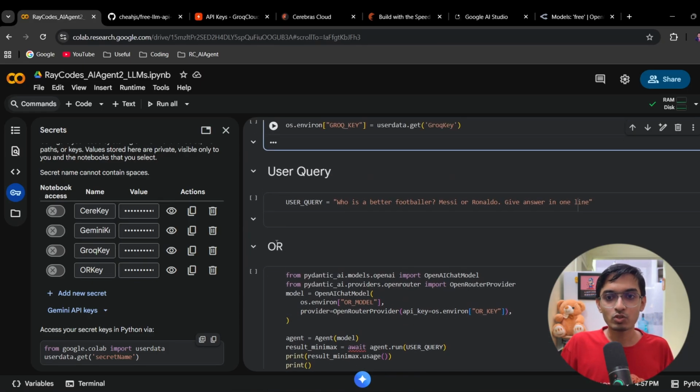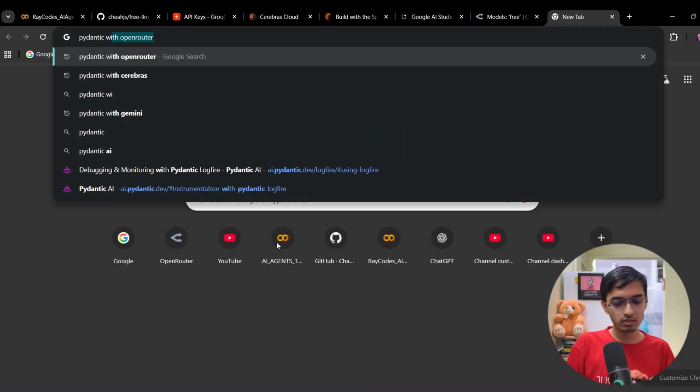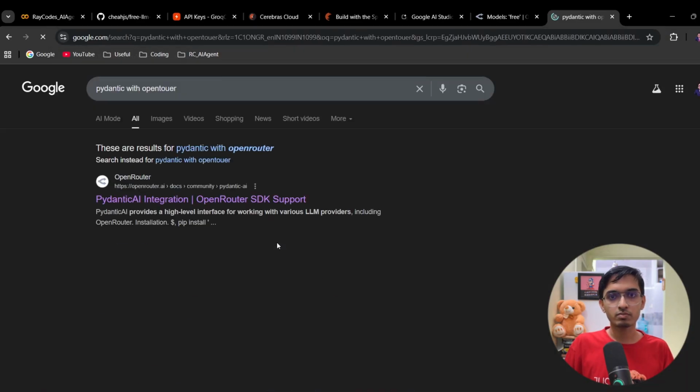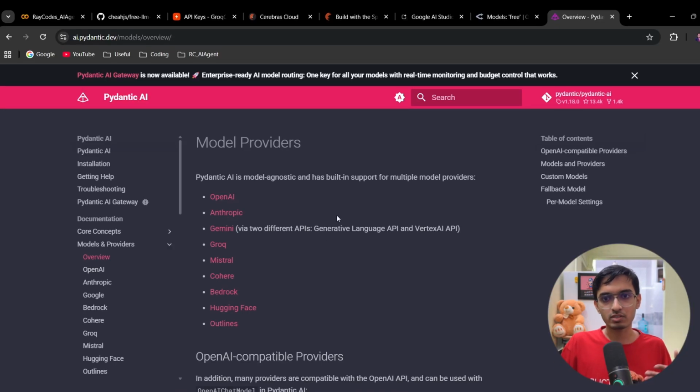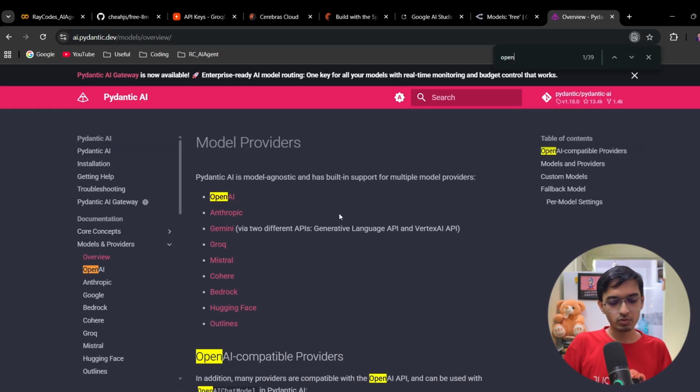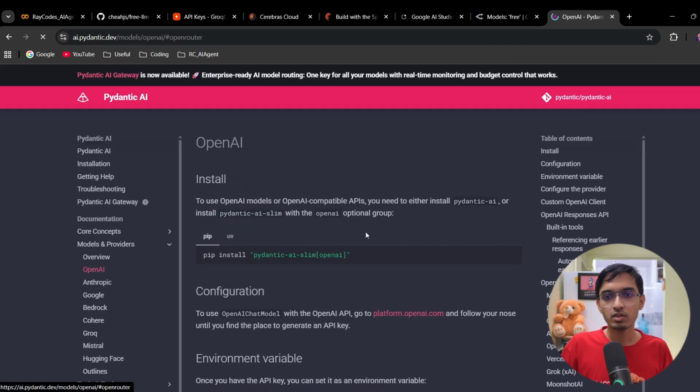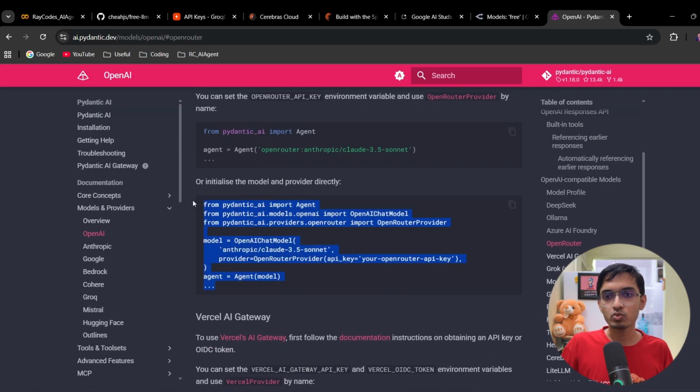For using Open Router and all of these four, you can just go to the Pydantic site. Let's say if I want to use Open Router, how do I use Open Router with Pydantic AI? I just need to search Pydantic with Open Router. Okay, so here you will get a site, Pydantic AI integration, Open Router support, or you can just go to the Pydantic AI doc. This I find more useful. Here you can search Open Router, and here you will get the code to use Open Router.